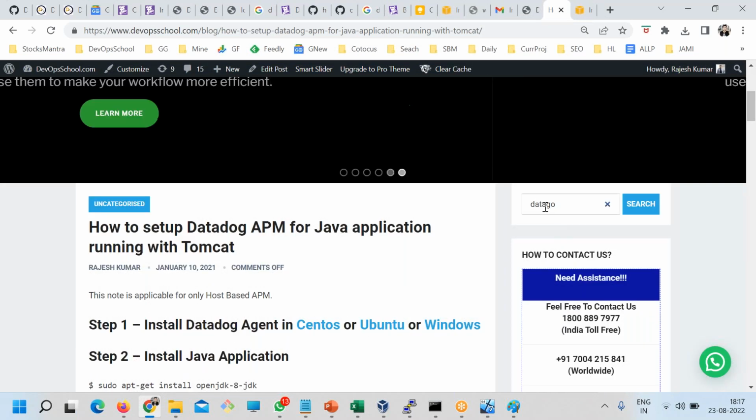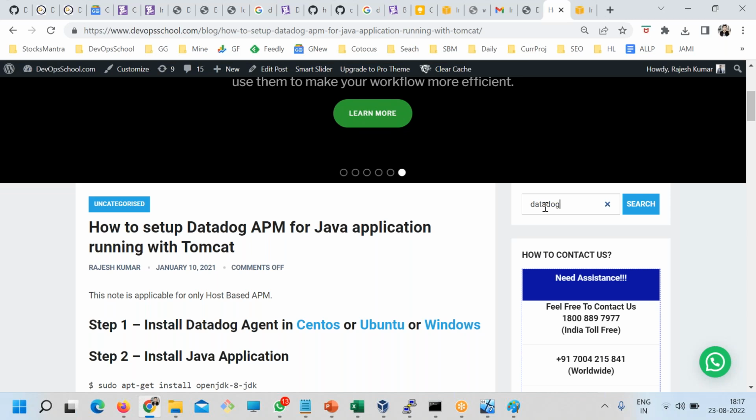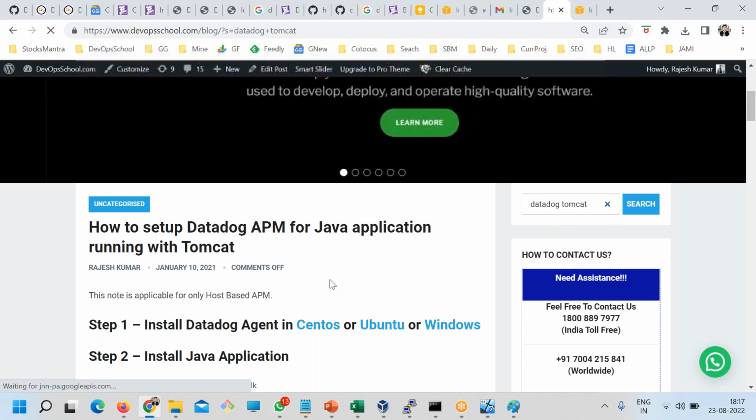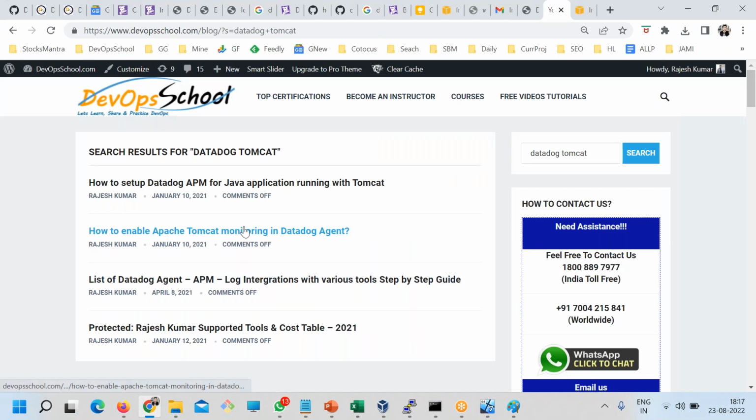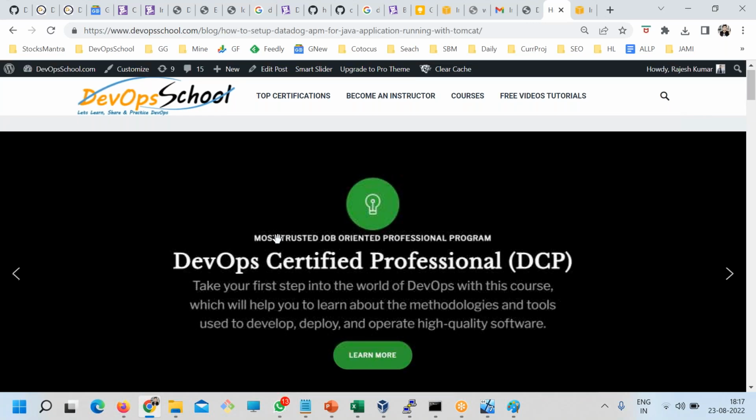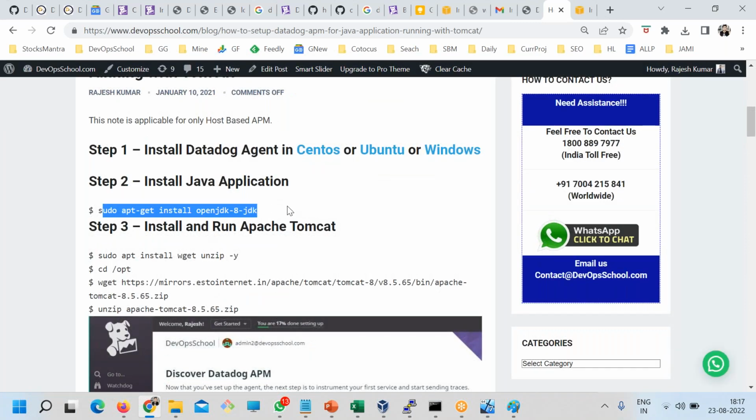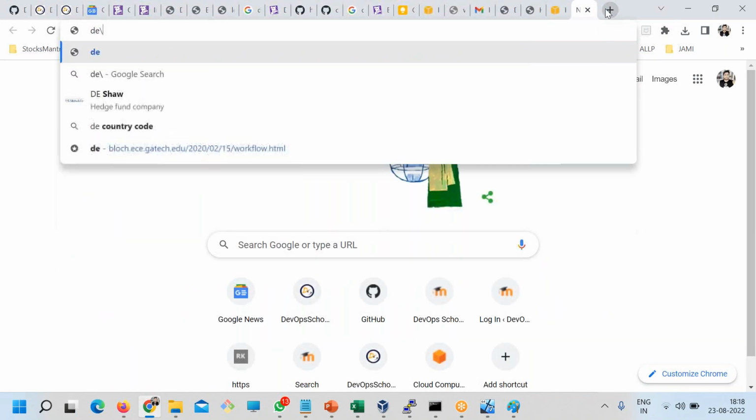Datadog and Tomcat. So I think no, let's use this document only, no problem. So I'll have to change this here. So I have to install the Java. So how do we install the Java? I'm going to install Java 11 for the sake of it, because 8 is outdated.